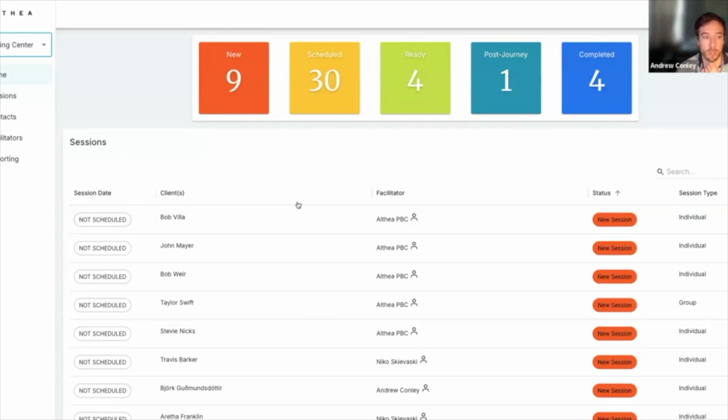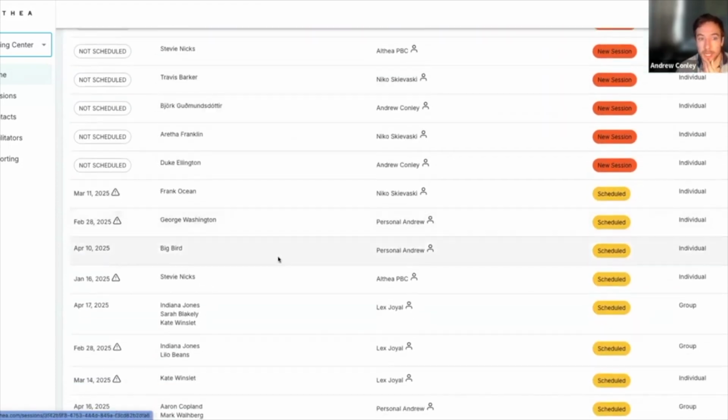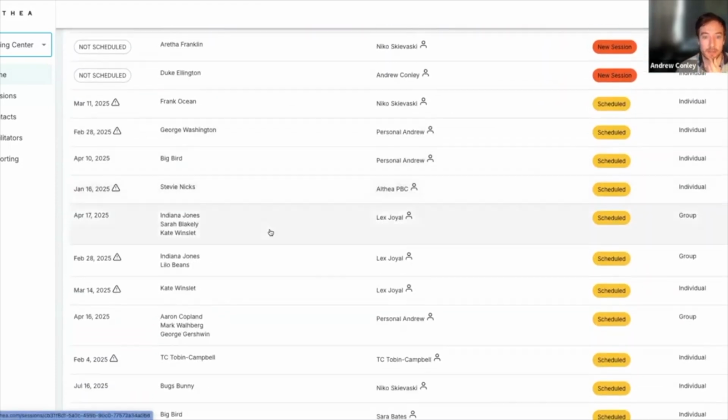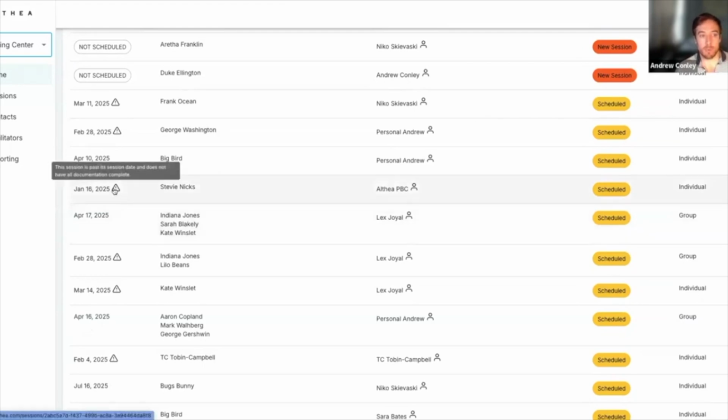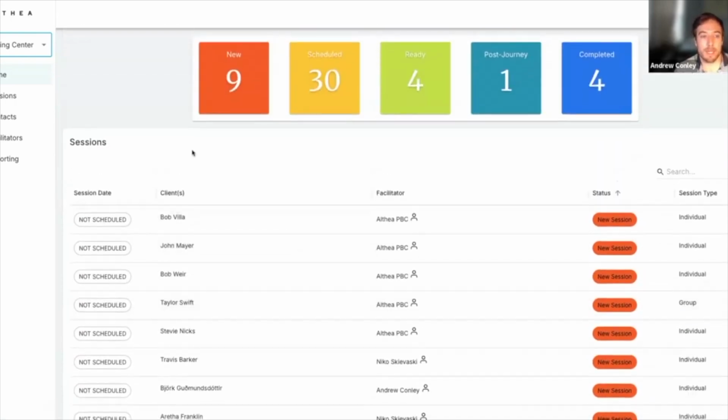Here's what's going on, here's what's scheduled, here's what's not. And so I can help assist facilitators as things are going through, and make sure we're dotting our I's and crossing our T's. We can see we put little warning signs to say, hey, this is a session that has a date in the past, but it doesn't have all the documentation complete. So our goal here with keeping people organized around this is to help them understand where things are at in the system, and how to move things forward to make sure that everything's getting completed.